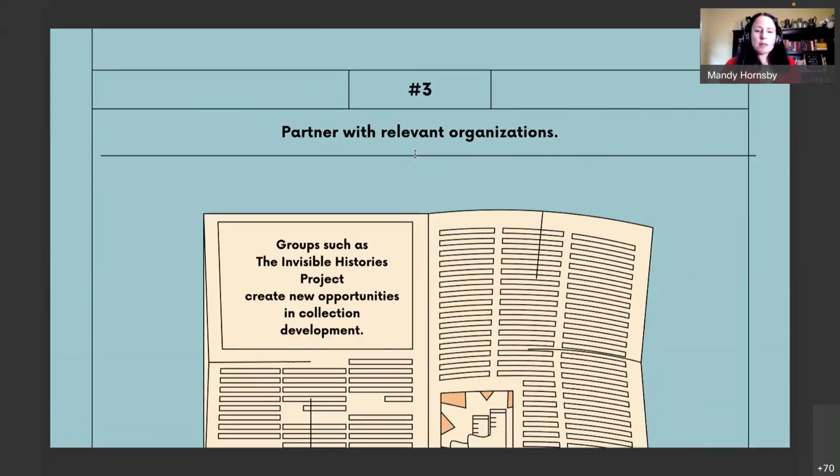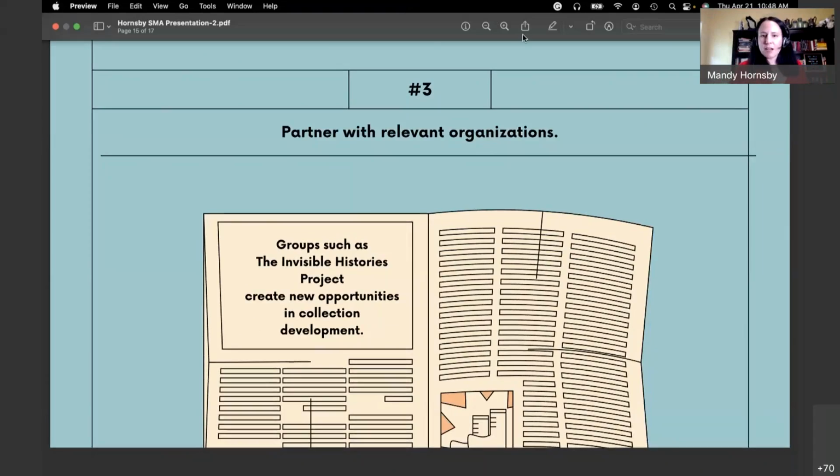You can also partner with relevant organizations, like the Invisible Histories Project and other groups out there. They're kind of like a crowdsourced sharing program where they can help each other develop collections, partner, build those relationships, and begin talking about these topics. Has everyone heard of the Invisible Histories Project?